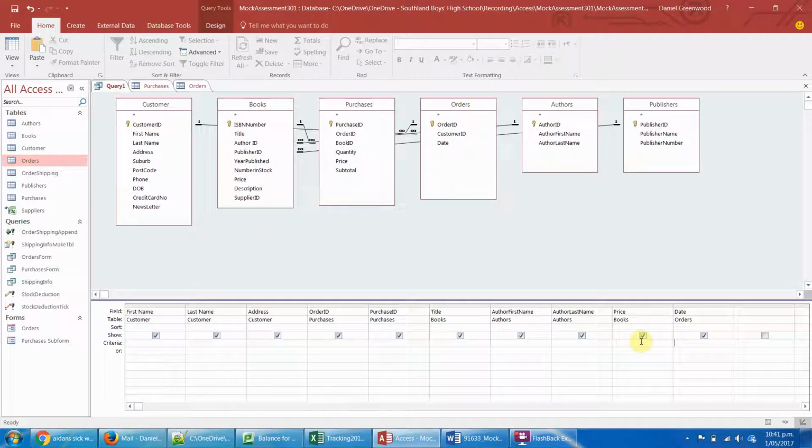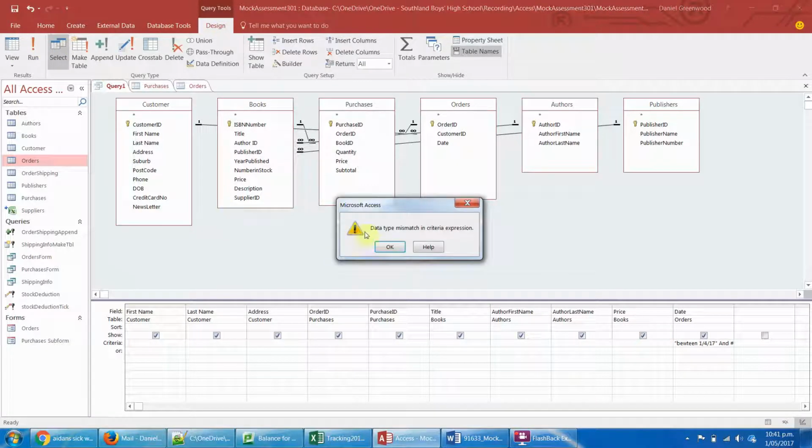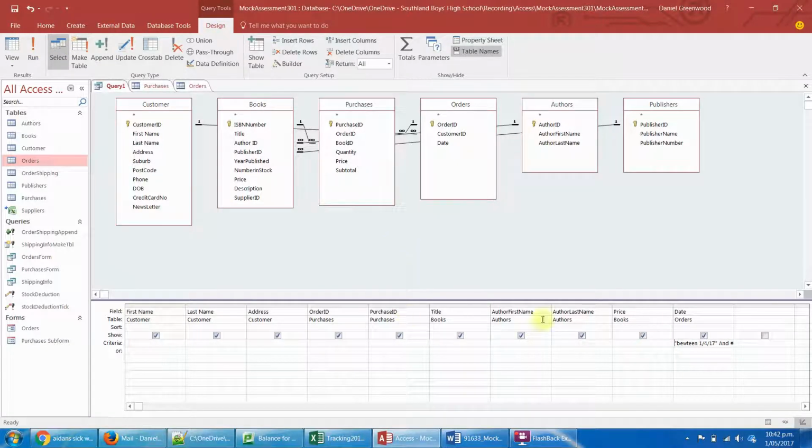Test it afterwards, but I'd say between the 1st of the 4th 2017 and the 31st of the 5th 2017. That should get it right, and then we'll run it and design, run. Ah, sweet. Wonder where that came from. It's probably this.